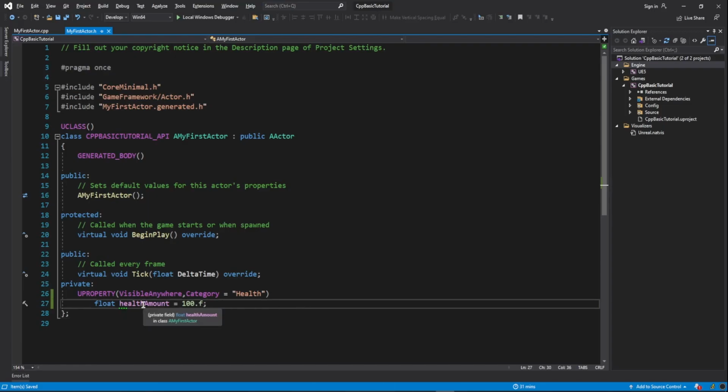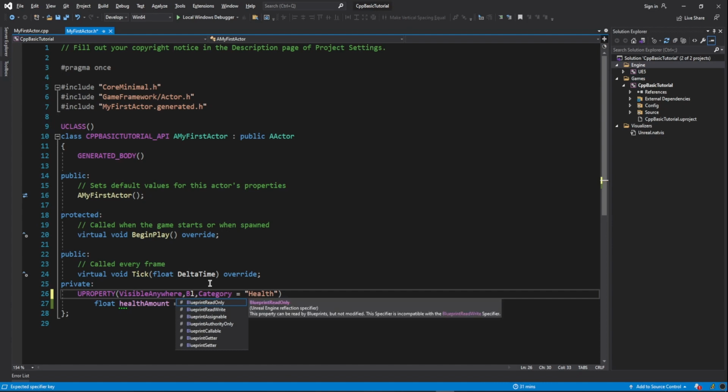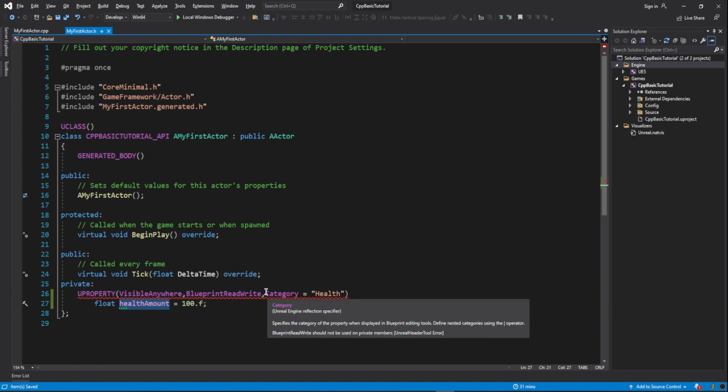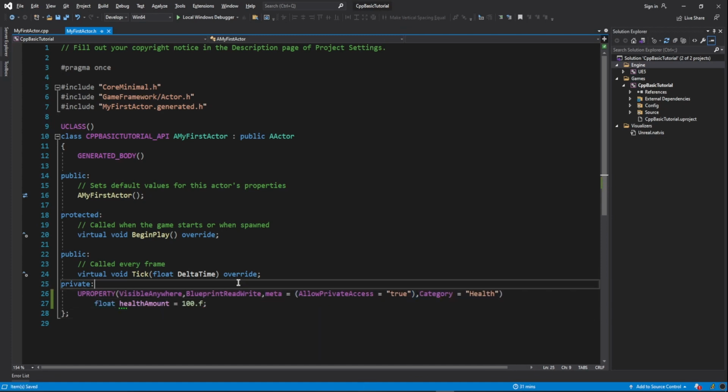Now let's say that you want to use this variable in the blueprint. To do that, we add a specifier which is BlueprintReadWrite. And because this variable is private, we cannot directly use it in the blueprint. For that, there is another specifier: meta equals AllowPrivateAccess, and set this to true. Now let's recompile our code.